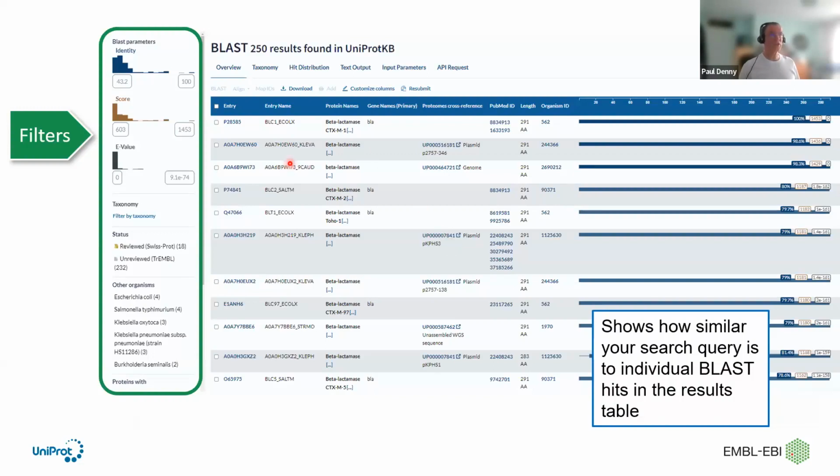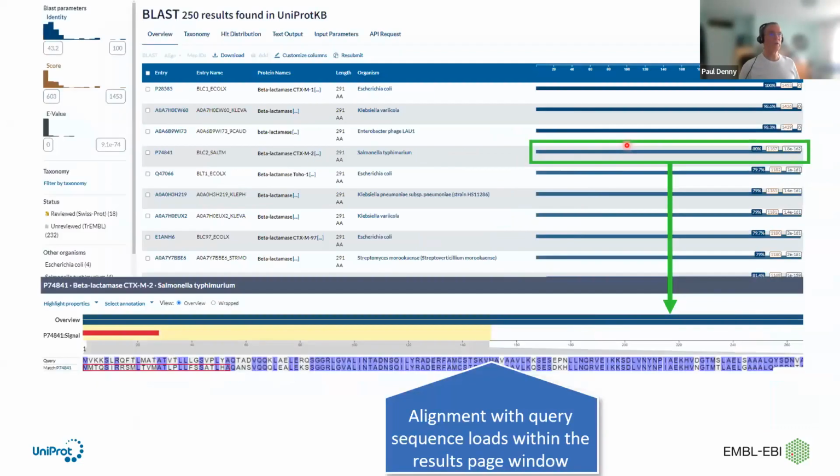And having got this, you can look at the pairwise alignments of the hits in BLAST. So if I was to choose to look at this one here, which is called CTXM2, which is actually from Salmonella, this is what the alignment would look like. This loads up in the same window.